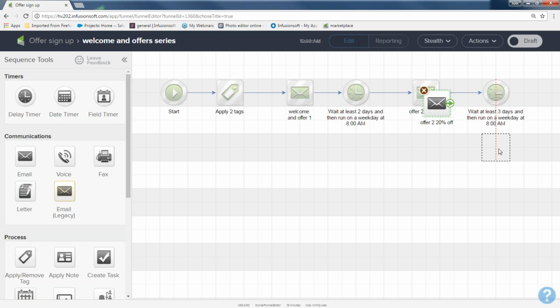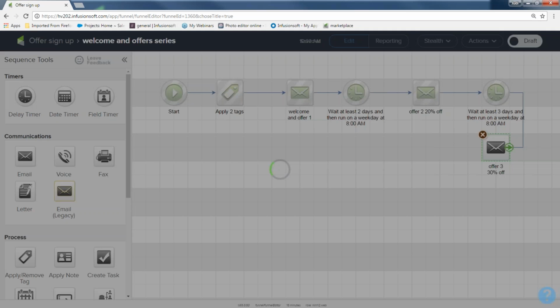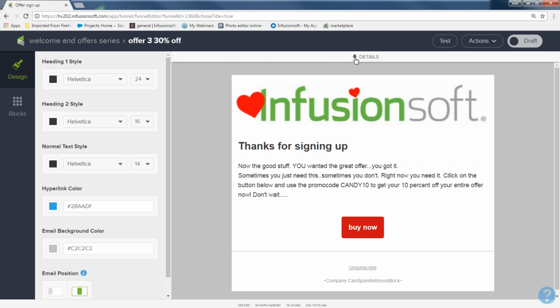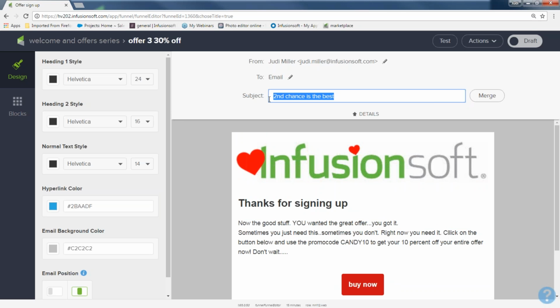This time I'm going to move my email down, grab my arrow from above, and connect them. I'm going to change this title to Offer 3, 30%. And of course, you do need to double-click your email and make sure you change the title because you don't want the same title and you don't want the same content. Third time's a charm, that's what they say. Hit save.